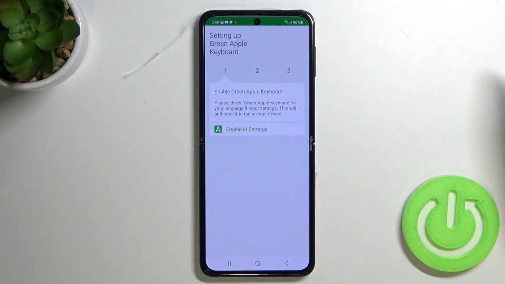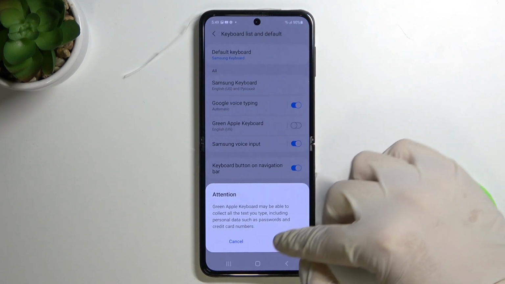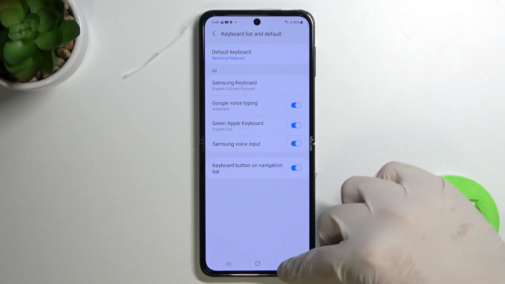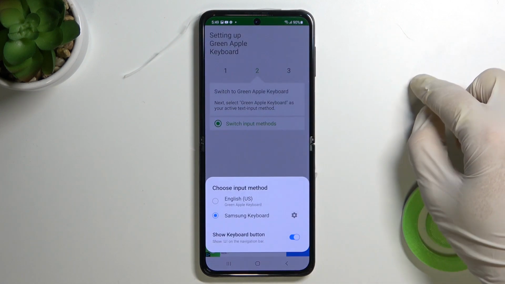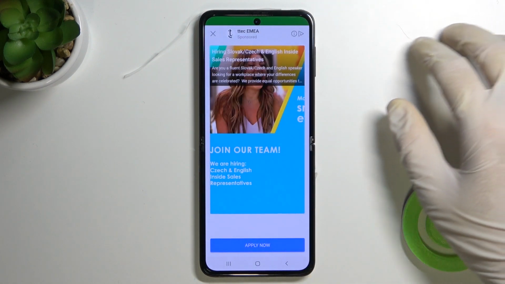Right now we can open. Click to enable in the settings, tap on the switcher, click OK. Go back, tap to switch input methods, switch to the English United States keyboard and tap finish.